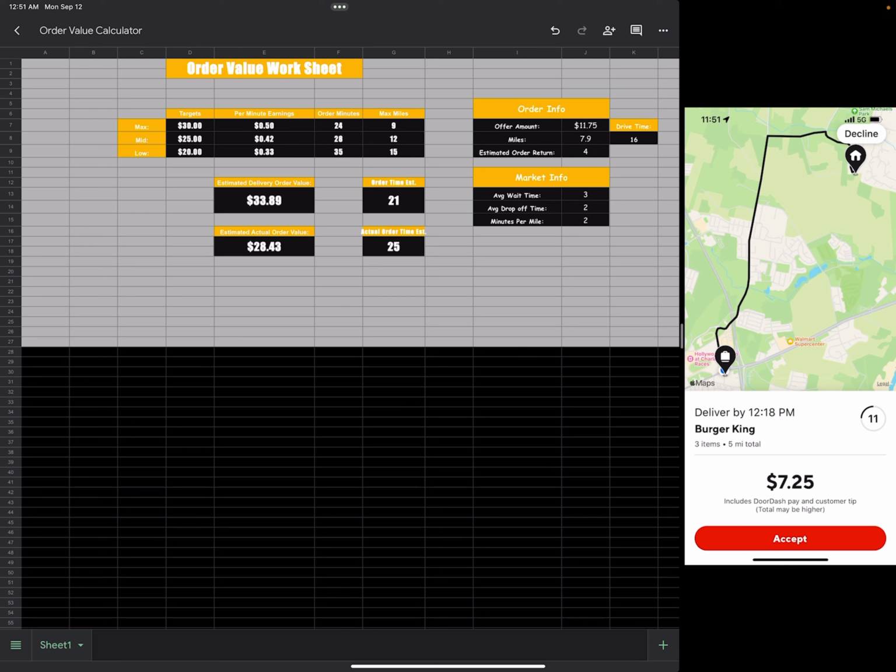And then I'll show you over here. It kind of does it for you, but I'll show you the things you should be looking at. It will also give you the maximum miles based on your market, and we're going to talk about that in a minute. Based on the minutes per mile in your market, it'll tell you the maximum drivable miles on the given offer amount. So we'll start to help you work with those figures and learn them.